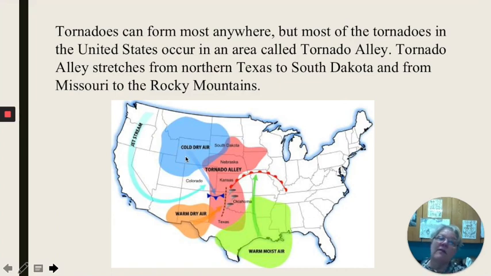Tornadoes can form most anywhere, but most of the tornadoes in the United States occur in an area called Tornado Alley. Tornado Alley stretches from northern Texas to South Dakota and from Missouri to the Rocky Mountains. You can see one reason why: we've got an easy path for the warm tropical air coming down this way and the polar cold, dry air, polar continental air, coming down this way.